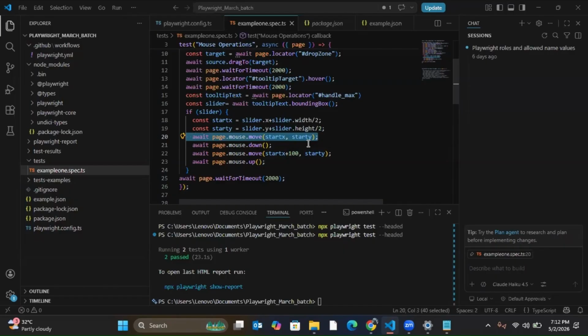Okay. Now I moved to the midpoint. Next thing I'm doing, I move the mouse dot downwards. I'm clicking the left button and holding it. Once I move to the midpoint, I have to click the left button and hold it. So in this, I moved the mouse dot downwards, clicking the left button and holding it.